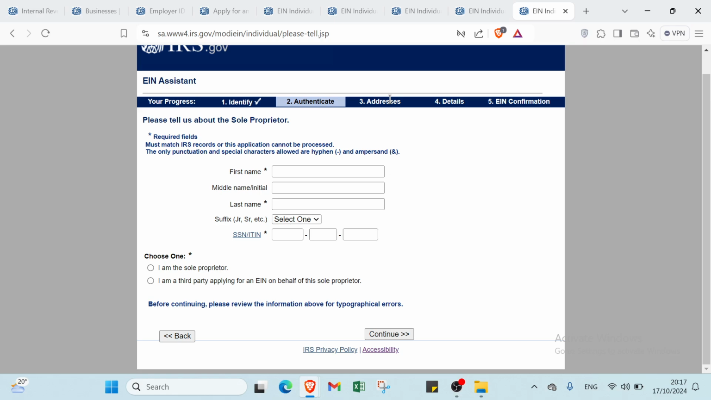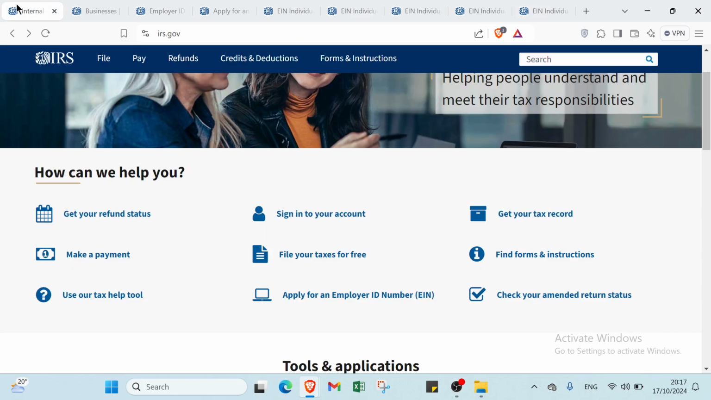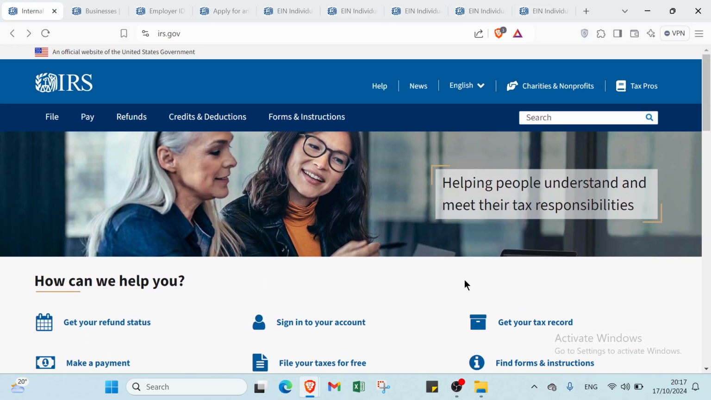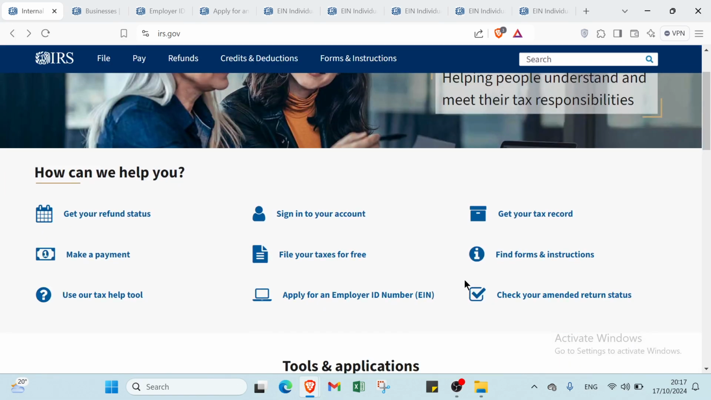You have to link your personal information about addresses such as email address, phone number, zip code, or postal code. Then we have your details, then you get your EIN confirmation and you get your EIN as well. So this is how it works to get your employer identification number.